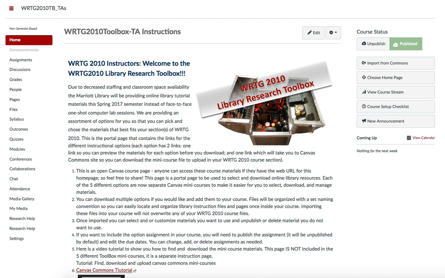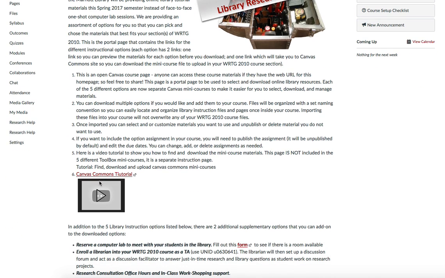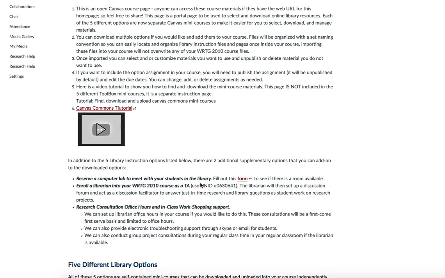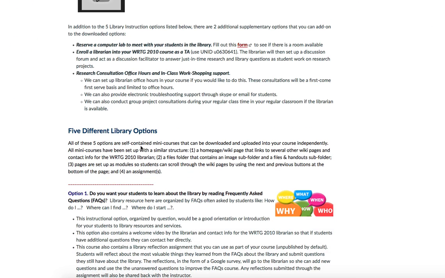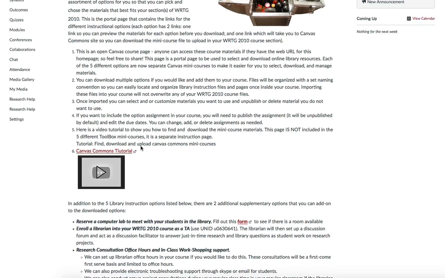This is a short tutorial that will show you where the online library resource materials are in CanvasCommons and how to access them. This is the main Toolbox website, which has instructions here for you on how to download from CanvasCommons. And it also provides the five different library options that are available for you.